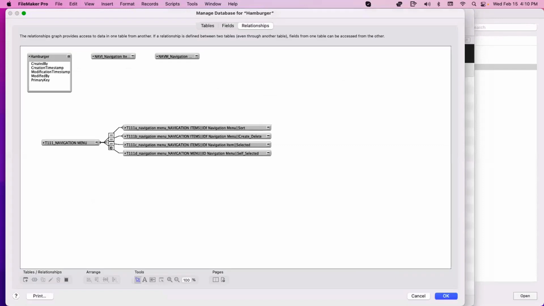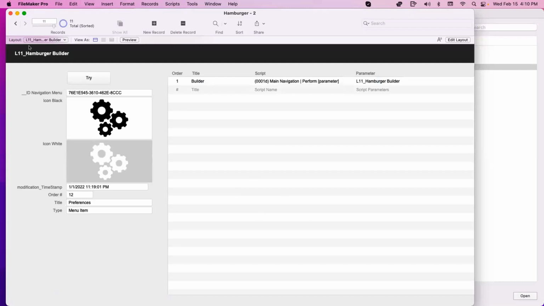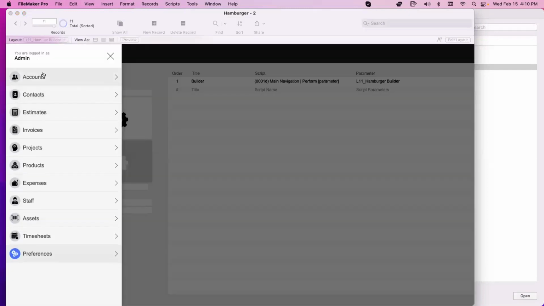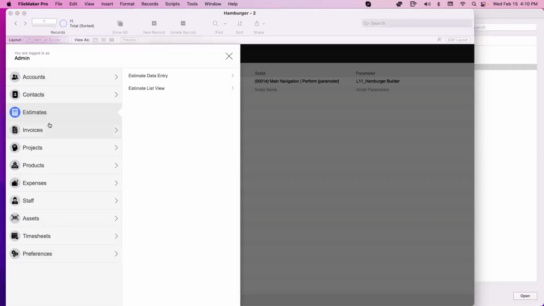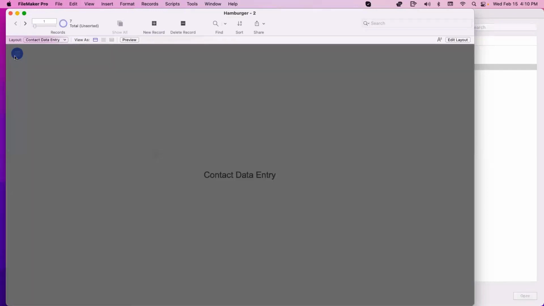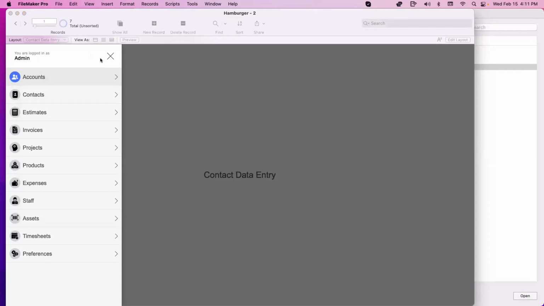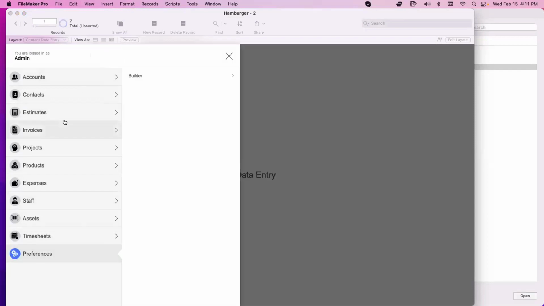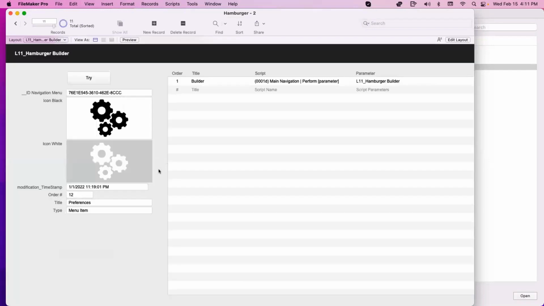We have only the burger and some examples that work, like the accounts, the contact, and estimate, but they're just examples. When you go nowhere, it's just empty. It's just for the builder, the Hamburger Menu demo.